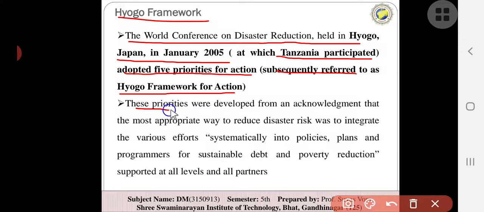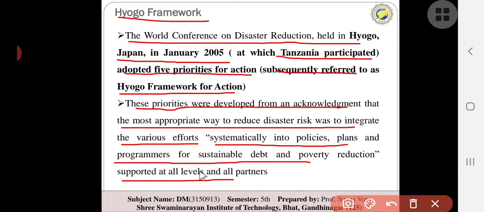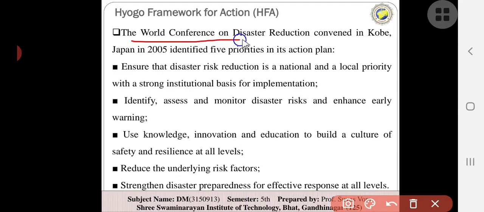So these priorities were developed from the acknowledgement that the most appropriate way to reduce disaster risk was to integrate the various effects systematically into the policies, plans and programs for disaster situations and provide reduction support at all levels and for all participants. So these are considered in the Hyogo framework. So what is the framework? The World Conference on Disaster in Japan in 2005 identified the 5 main points.